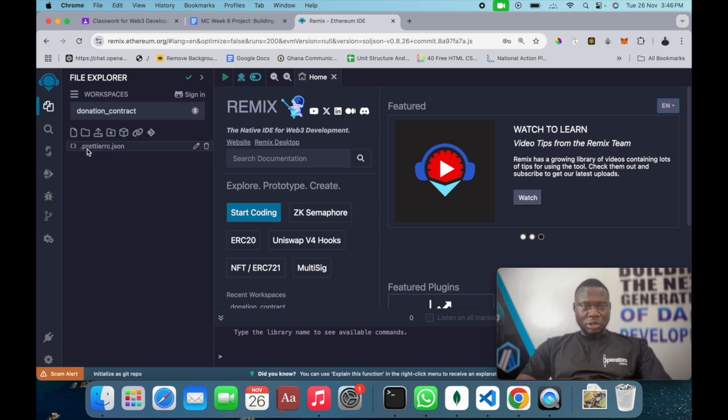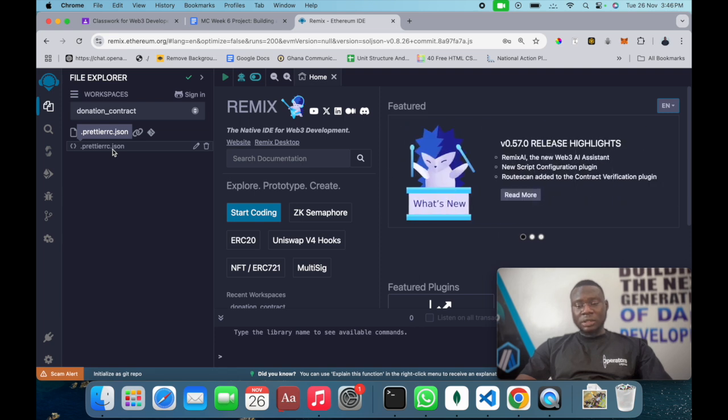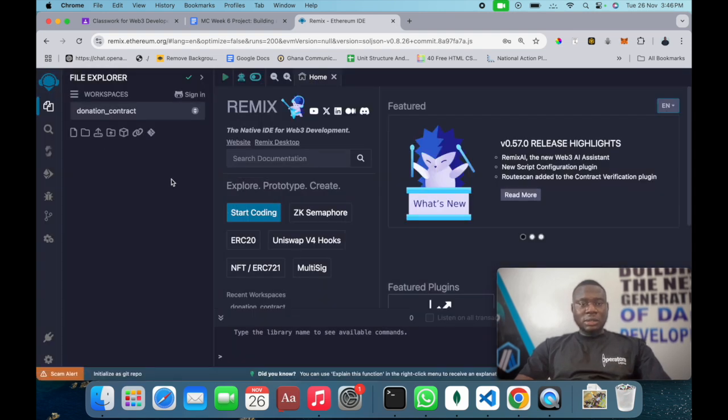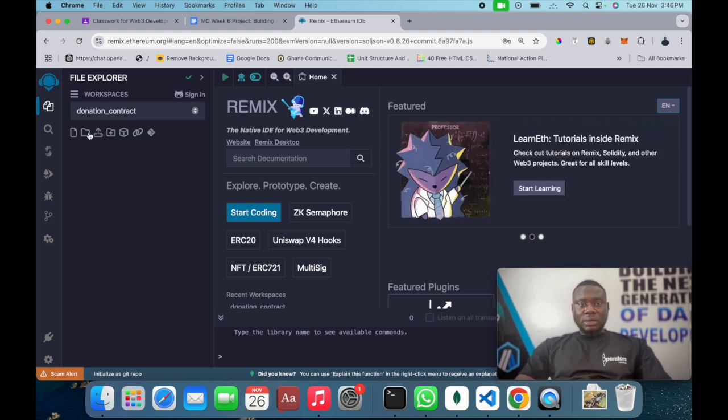All right. So this one is a default file. Prettier is a file or an extension that organizes your code to make it look beautiful. All right. So I'll just delete it. I know it will be added later when I start formatting the code, but I'll just delete it to make sure that the workspace is very clean. All right, the next thing we need to do is to create the contract file. How do you do that?